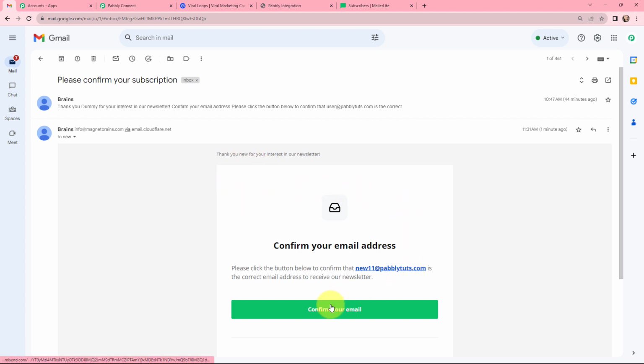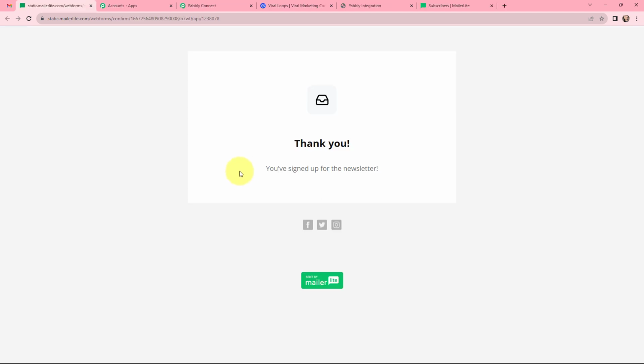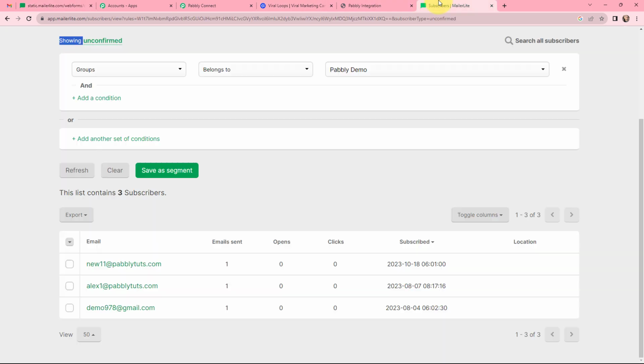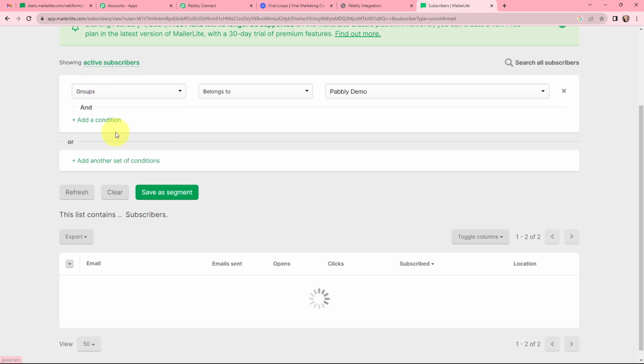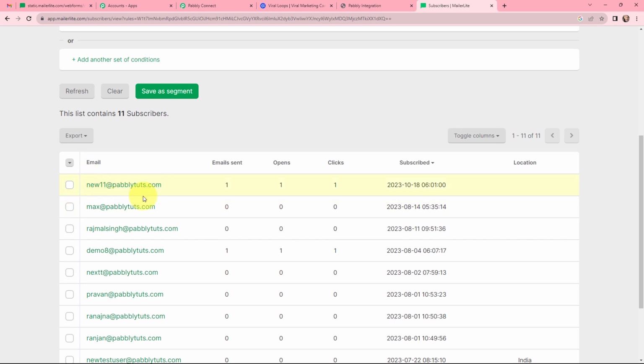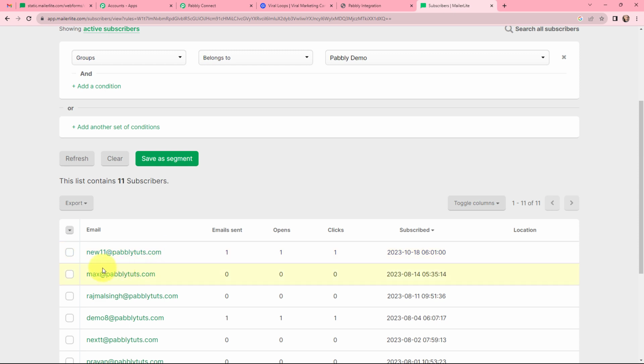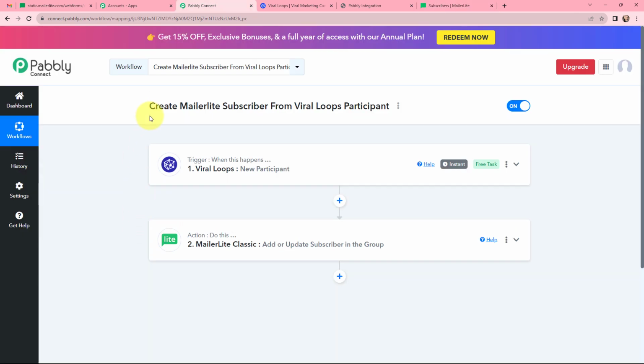As soon as I will click on this confirm your email and it says you have signed up for the newsletter, thank you. So now I will take you to my MailerLite account and here I'm going to refresh it. So here you can see that from the unconfirmed section, the subscriber that is just created is removed. So over here, I'm going to change the status to active subscribers. And now here you can see that the participant which was created in Viral Loops is successfully added over here as an active subscriber in MailerLite. So this integration and automation was a successful one.